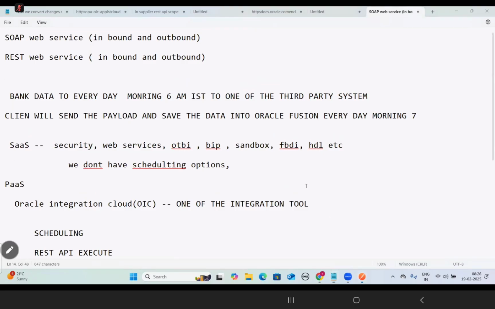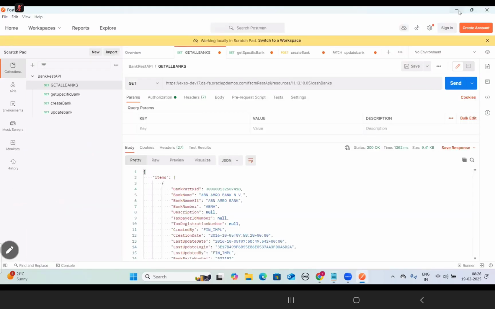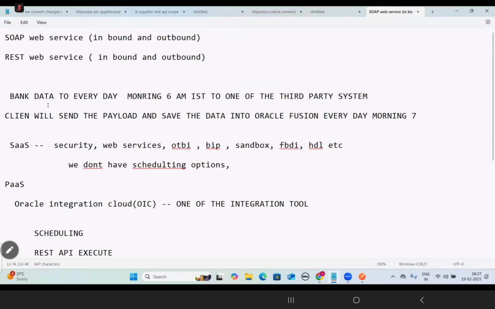The client says that whatever data we got, I want to store into some tables. But there is no option to create a table in SaaS. Did we create a table in the SaaS environment? No, we only fetched the data. We never stored the data or created tables in the SaaS environment. We cannot create tables.